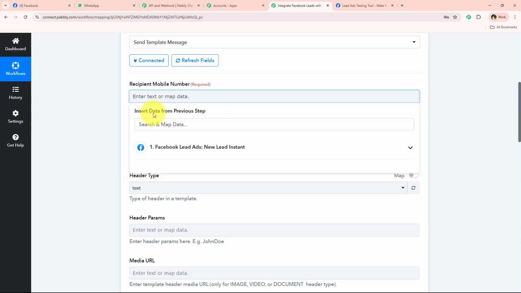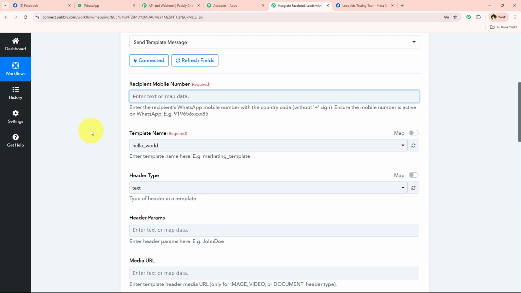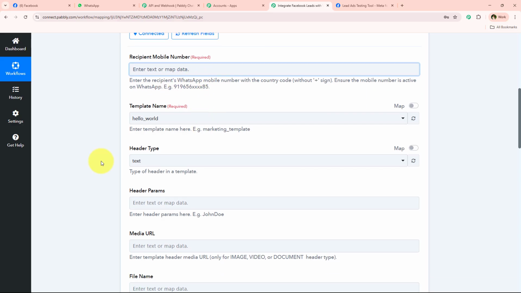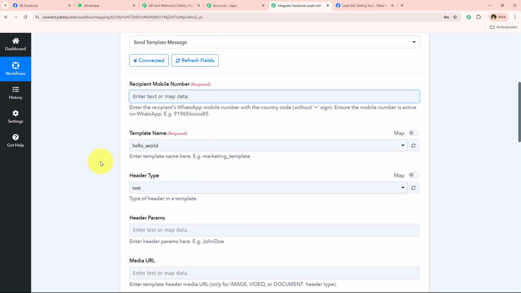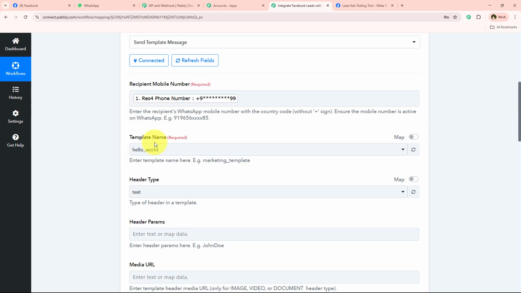And as you know, the previous step was the trigger step where we selected Facebook Lead Ads as our trigger application. So we're simply going to map the details from the response of our trigger application only, and as soon as we map these details, my details will turn dynamic and change with every new response received. So I'm simply going to map the phone number which we received from the response of my previous step.